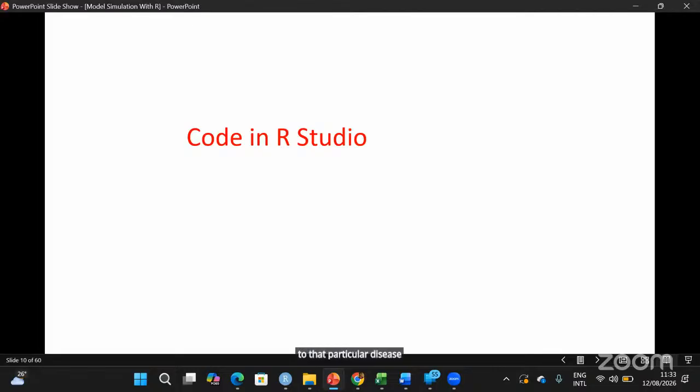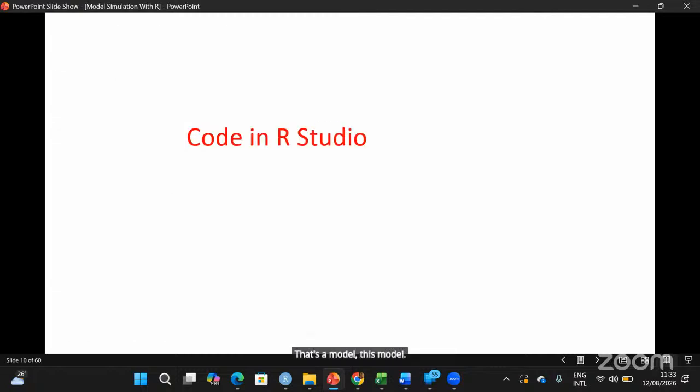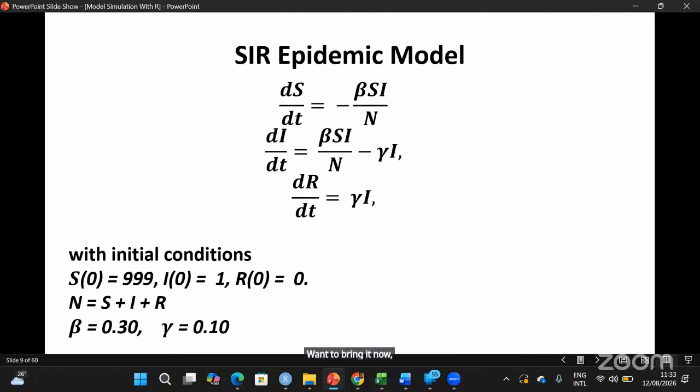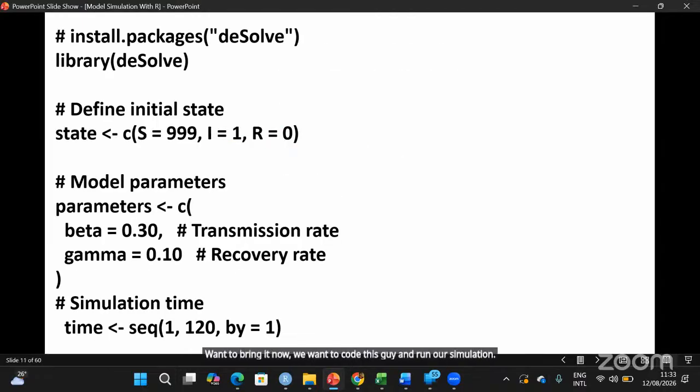So let's do some coding in R. We want to bring this model now. We want to code it in R and run our simulation.